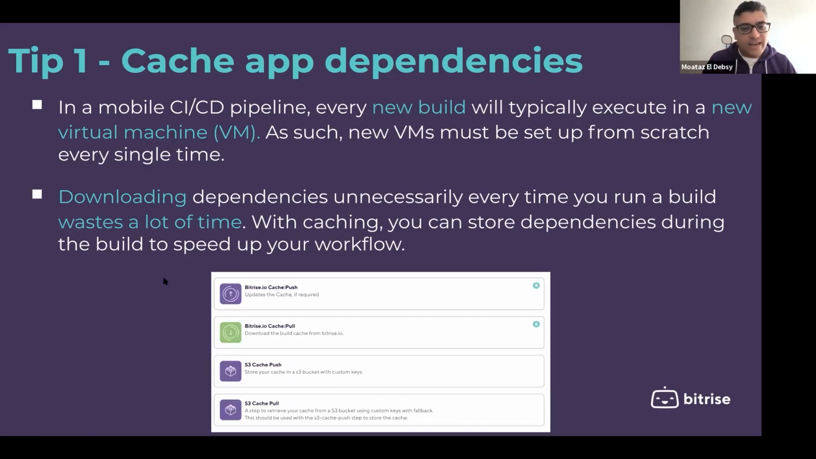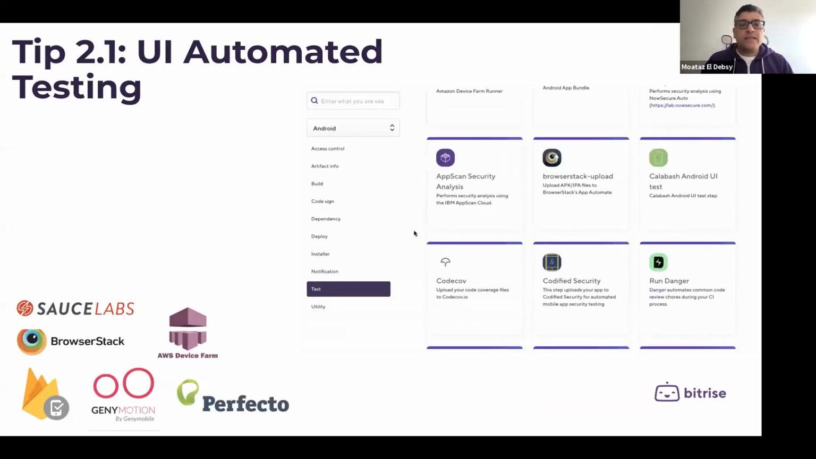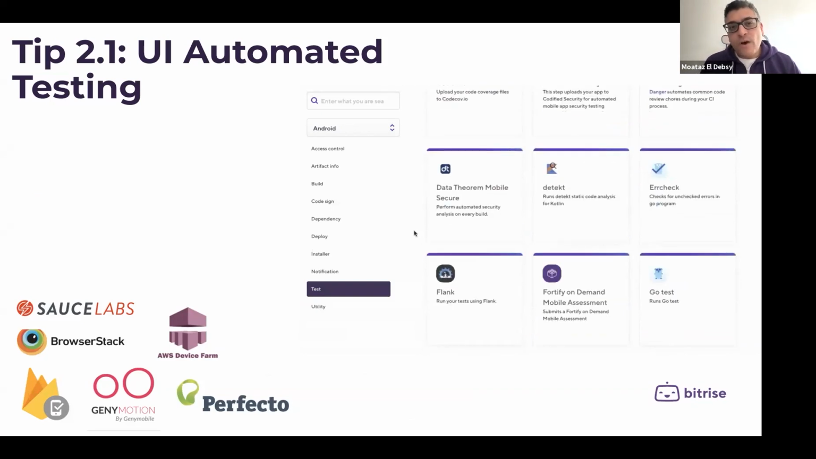So for example, you can have a step something like this: S3 cache push and pull. You can push the cache from your application to the S3 bucket, and then in another build or another workflow, you pull this cache, so we will not build the dependencies from the beginning. So the first one, caching dependencies, is a mechanism that can help us reduce the build time, and also we can deploy our application, or at least have the application built after a short time.